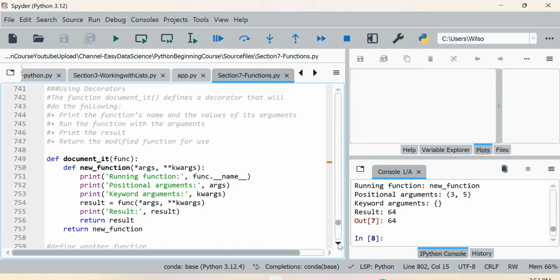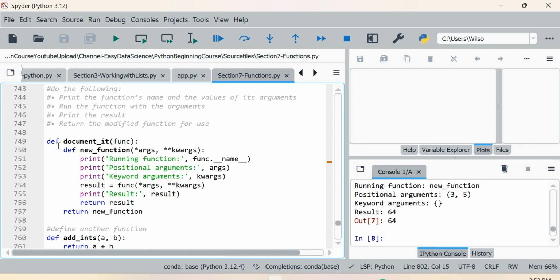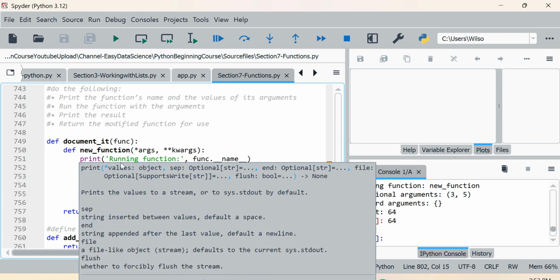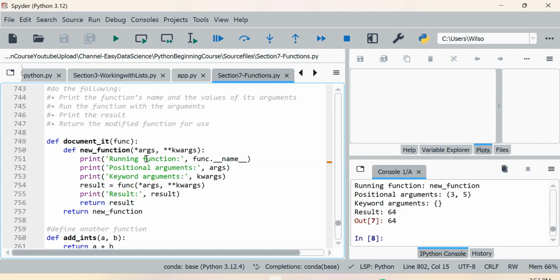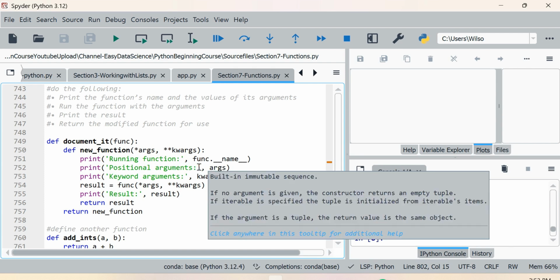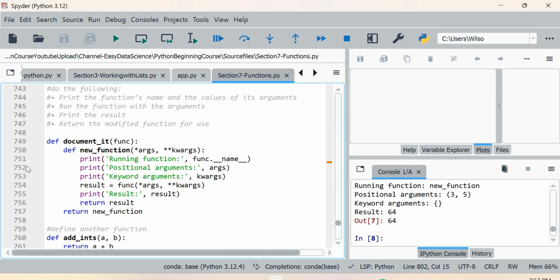So first we will define a function called documented. Documented is a function that will take another function as input, then we will show the information of the input function's arguments. Which means the positional arguments and the keyword arguments, like this. Then we show the result of running this function.